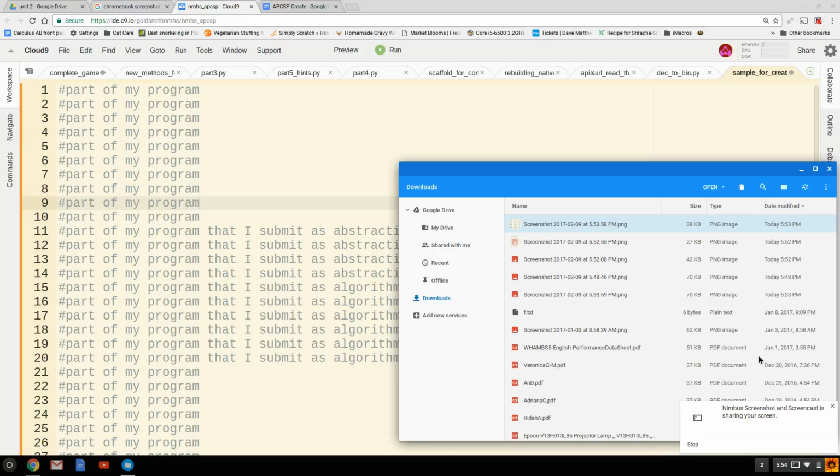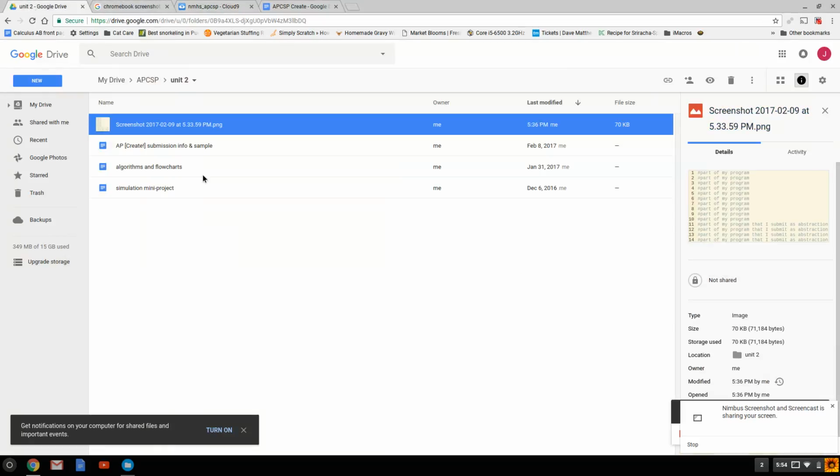Just the time and date, which happens to be 5:53. We're now going to come to our Google Drive, where we're going to use Google Drive's built-in image editing software to draw an oval around this. What you're looking at here is not the file I just took. That's a file I've already had.